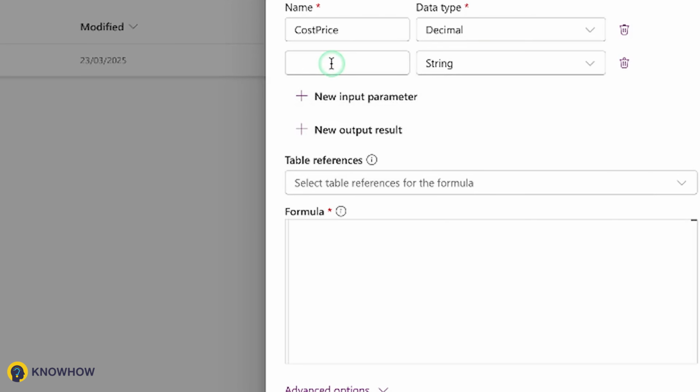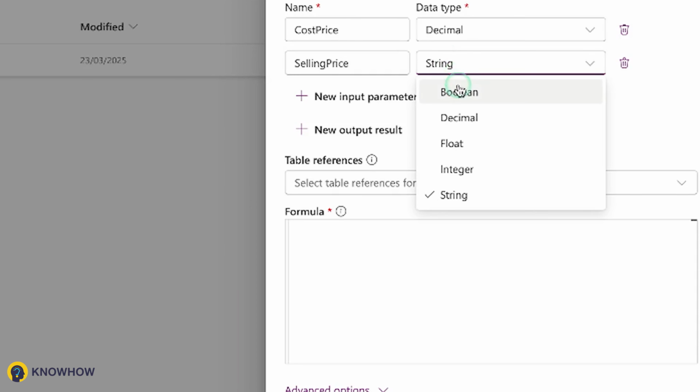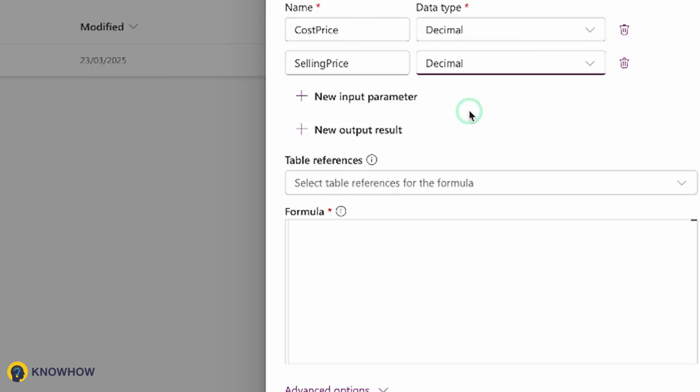So let me select the new input parameter, that is selling price. And I am also keeping it as a decimal. Why? Because it cannot be boolean, text or anything. So these are my input parameters.